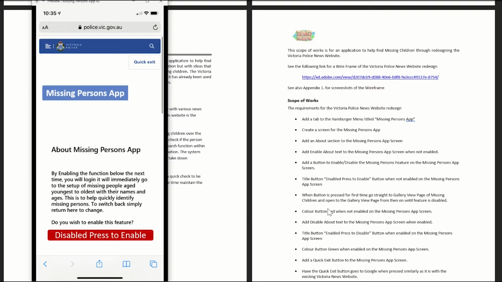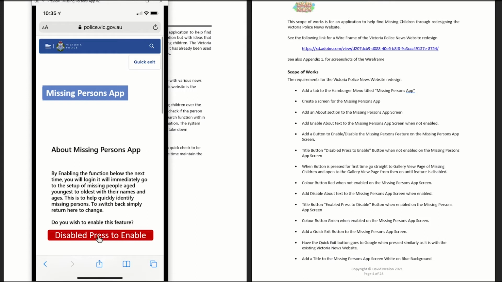When the button is pressed, where you go. Color the button red when it's not enabled. Add disabled about text to the missing persons app when it's enabled. And then title the button enable, press to disable button when the missing persons app screen. That's if it's on the other switch.